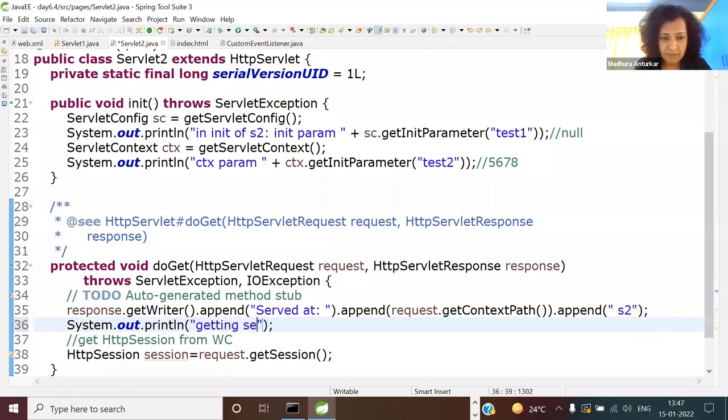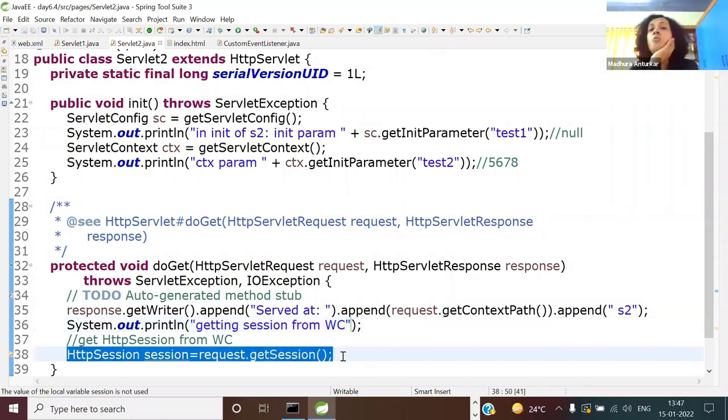Getting session. The servlet is getting a session from the web container. So now you are requesting. I'm not doing anything on that, like adding attributes and all that you have seen. So the moment I say request.getSession, which notification do you expect to see?